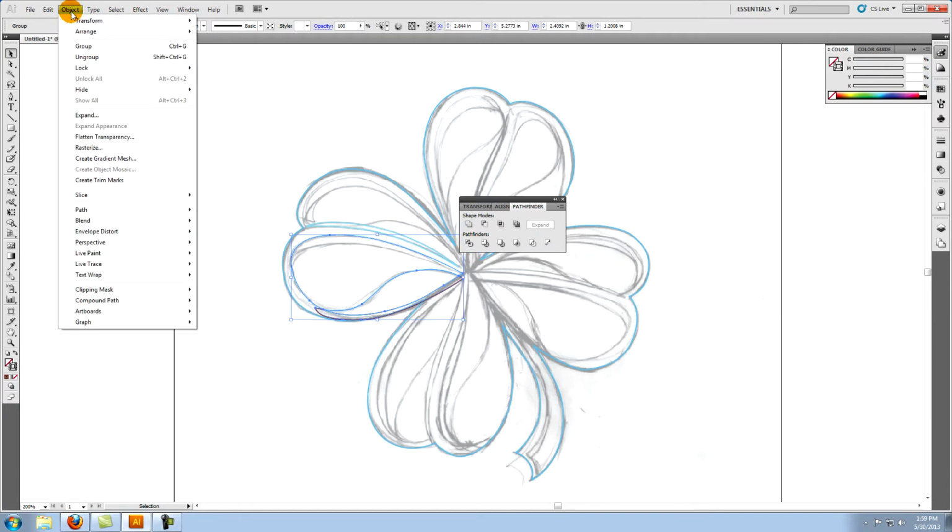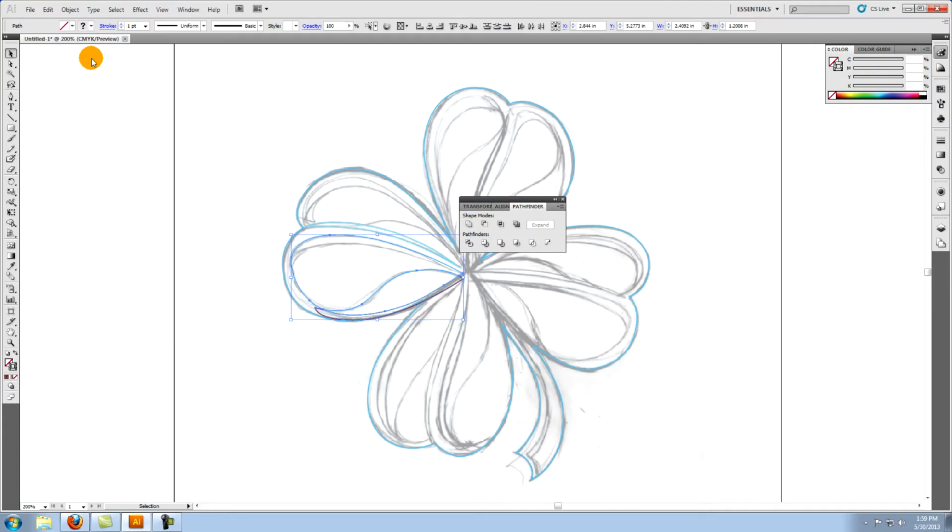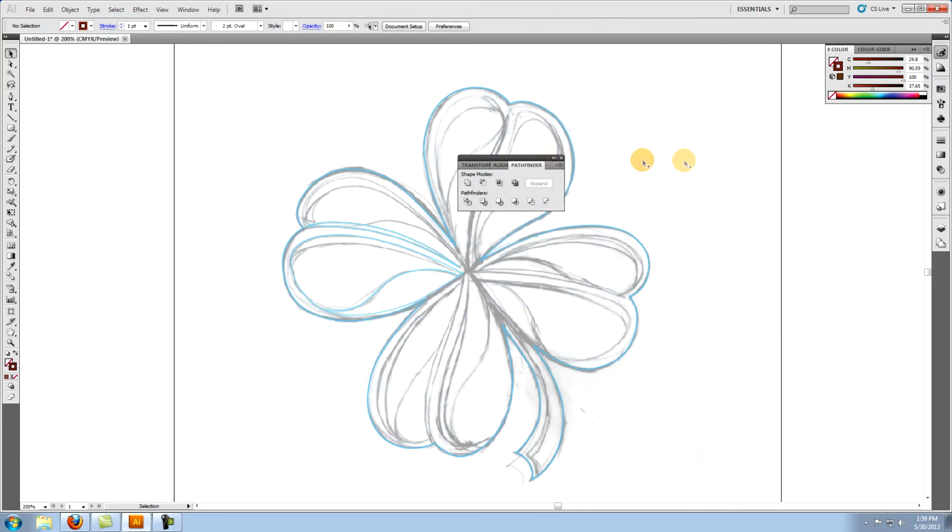Go to the top menu and under Object, click on Ungroup. The two objects are now three separate objects. Select the bottom object and hit the Delete button. You're now left with the two shapes perfectly fit to one another.